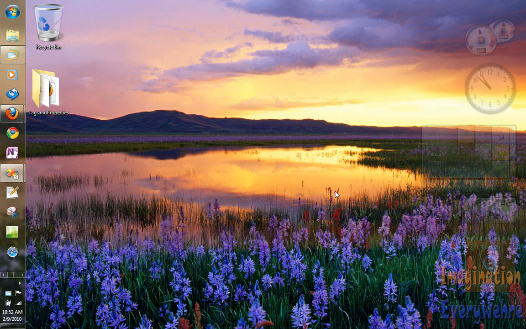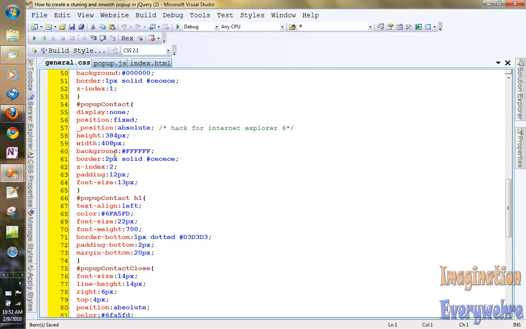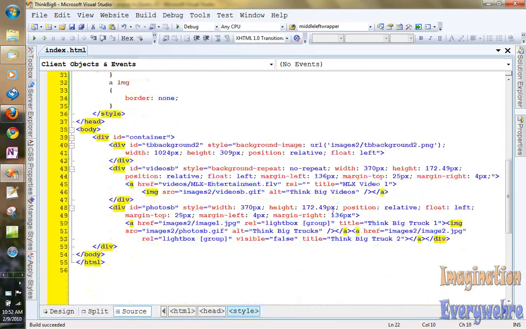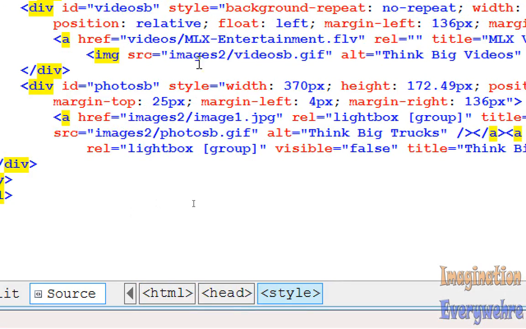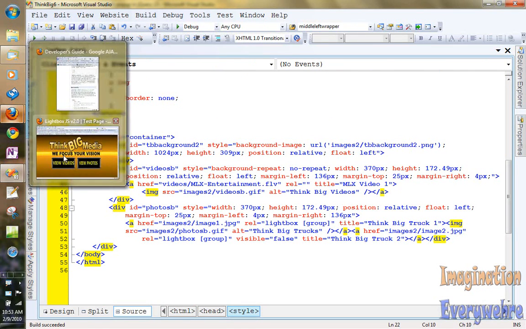Yesterday we talked about light boxes and how we can use them to pop up image galleries and things like that, and I showed you the image gallery. I have two instances of Visual Studio open right now, and if we go to the web page we were at yesterday, we can look at the code. I adjusted it a little bit. I put a button and some images in it. Here's one image, and if we look at it in the browser, here's what I have.